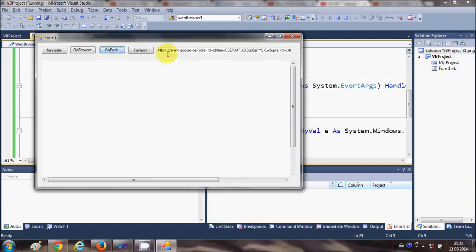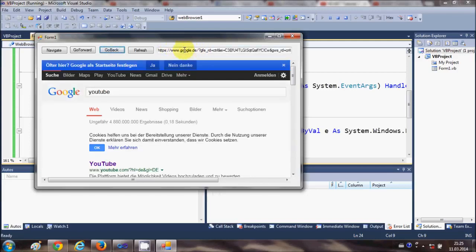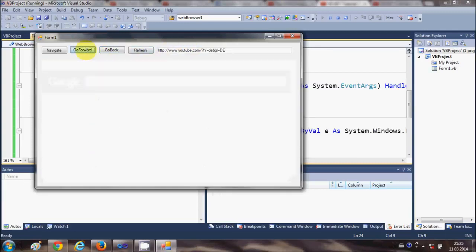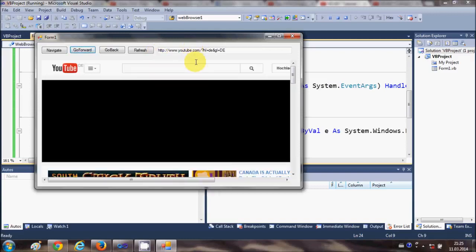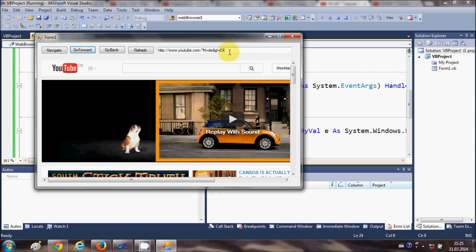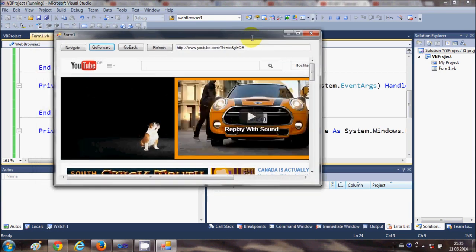So when we go back, it goes back to the Google search. When we go back, it will go once again to the Google search. So the URL is changing according to the navigation. So in this way you can make a simple web browser in your Visual Basic Windows Form application.